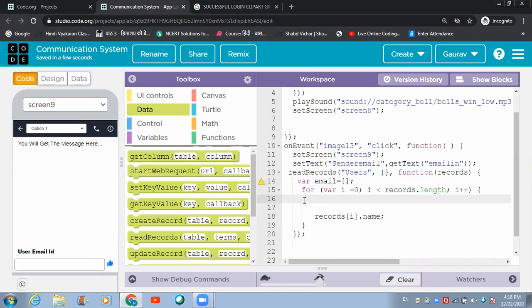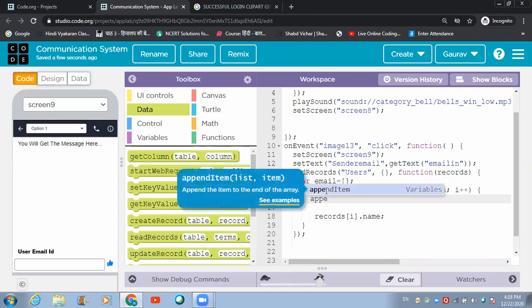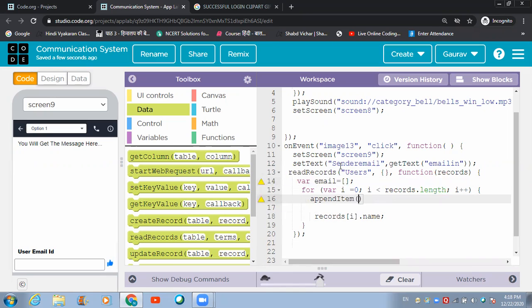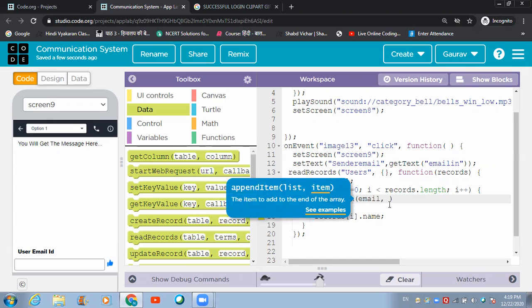Now, the second thing which we are going to do is we need to append all the items to this list variable. So this is the function append item. Just remember the name of this function. We need to append all the items to this list variable.